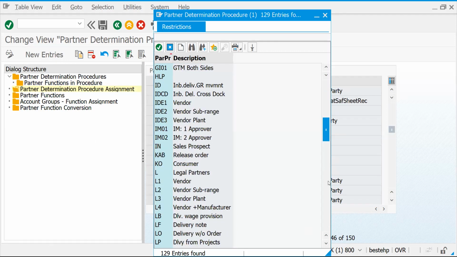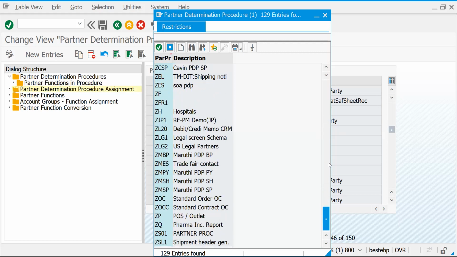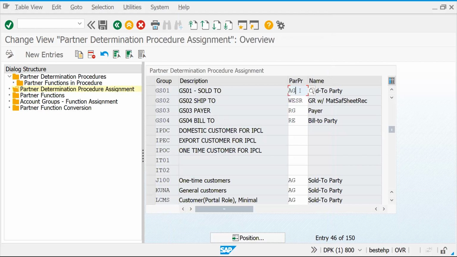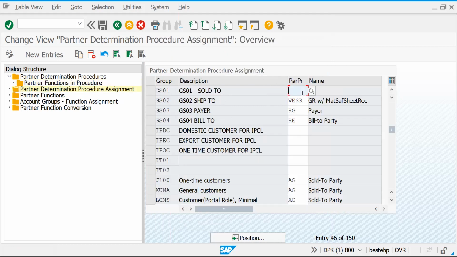Let's go down. One second, let me check whether it is saved or not. Oh, GS01 I created, that's why it is coming like this. ZS01. Let's put ZS01. No issues.